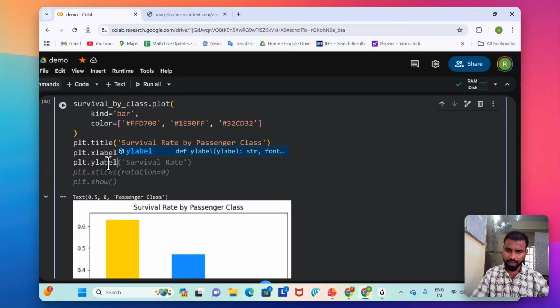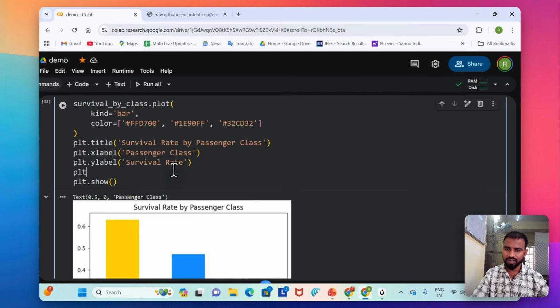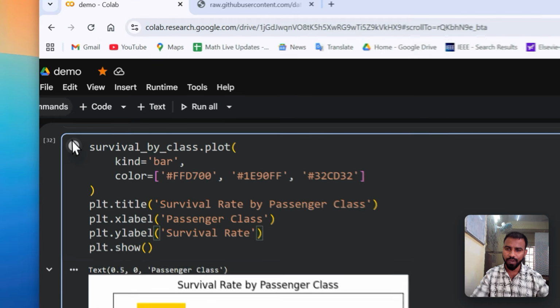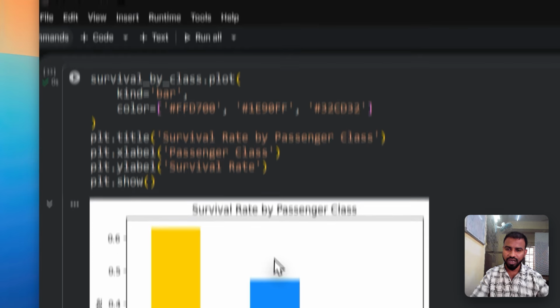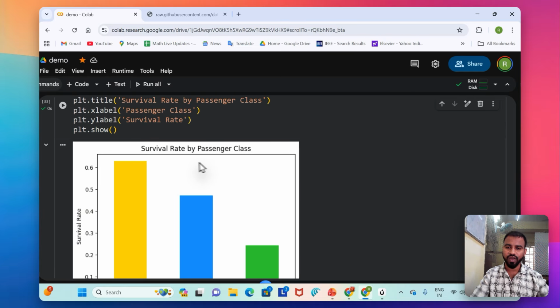Then I'm just giving a tab. I don't want to give the ticks and everything, no worries at all. So this is about the y label, and we show everything as part of the plot. After doing that, it will give survival rate on the y label, passenger class on the x label, and the title is survival rate by passenger class.